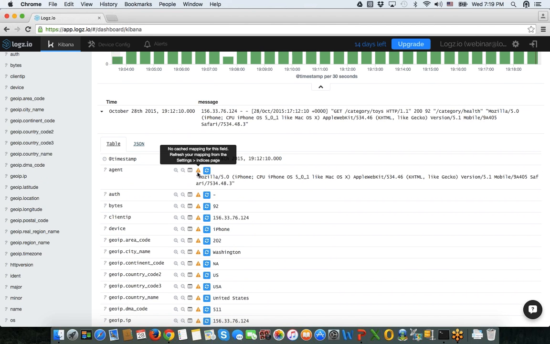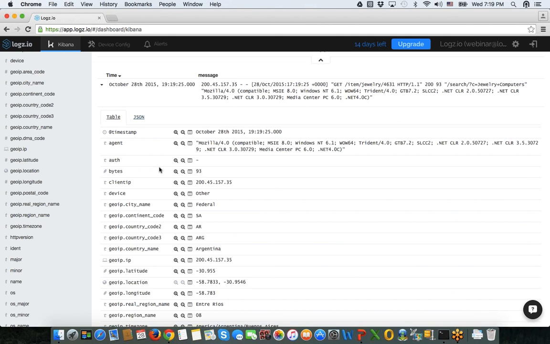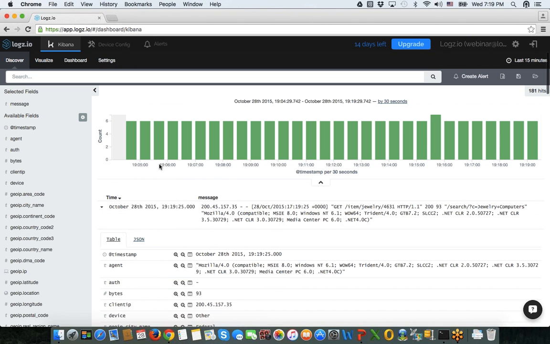You can see the orange triangle here. This means that we need to update the mapping in Kibana. There is a button here that says click here to refresh the mapping. I'm going to click the button, and then all the orange triangles are going to go away, and you see that all the fields are going to be recognized. I'm going to give you a few examples of things that we can do here.